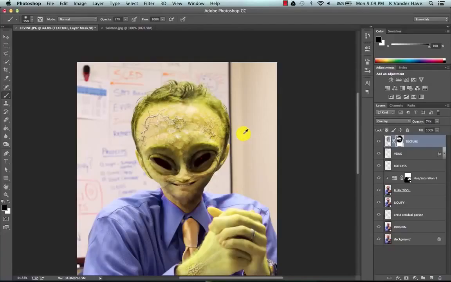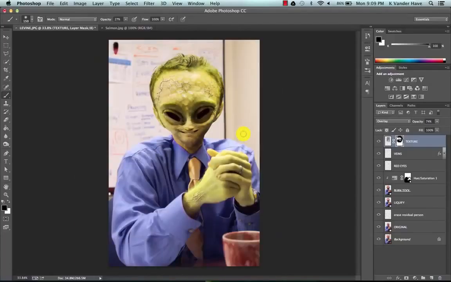So that pretty much is your alien. You can do all kinds of things. You can add horns. You could add, you know, another image, like a space image if you want to. Lots of other things that you can do, which are all on the alien cheat sheet. So you could use those as well.